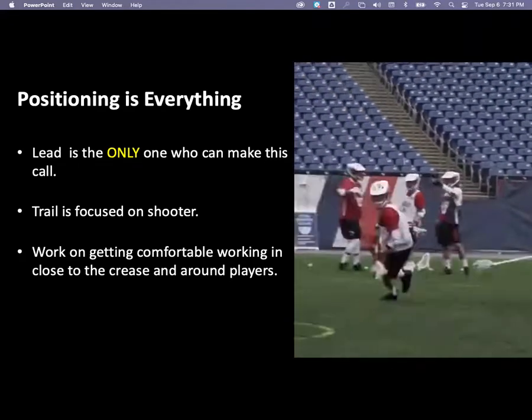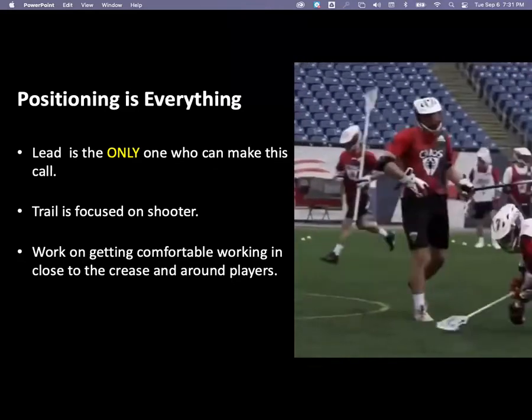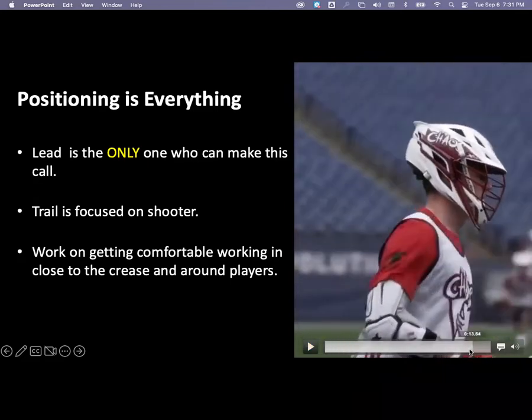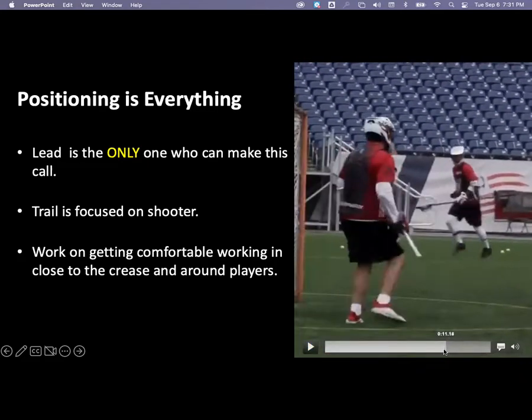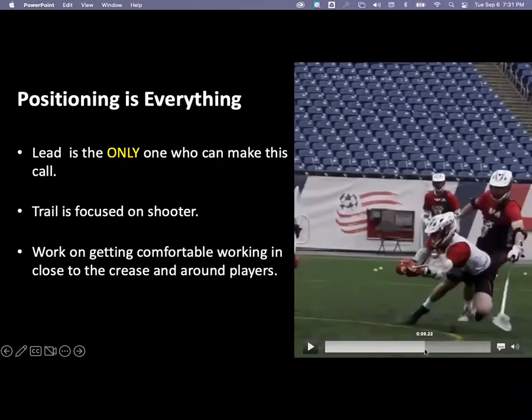So this is a heck of a move. If you're not in perfect position, if you're not real close to this play, you're not going to see whether he's in the crease. That offensive player is not allowed to be in that crease.